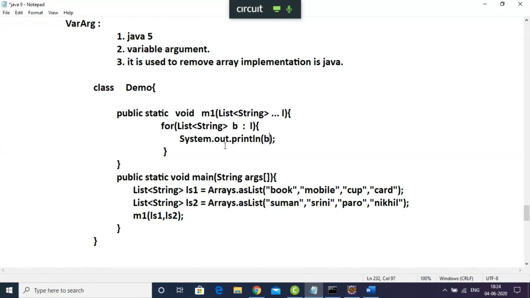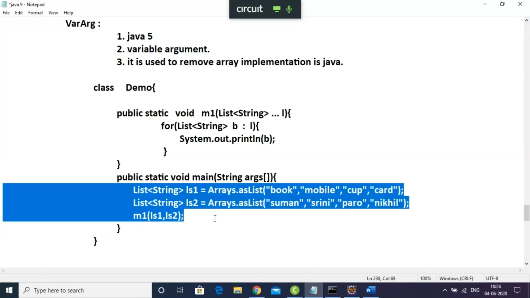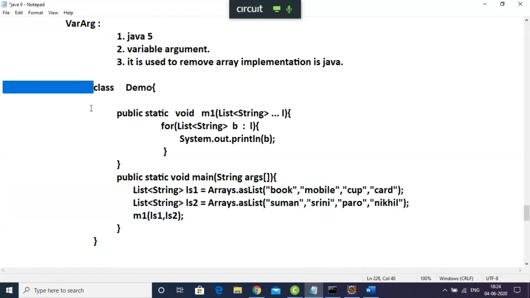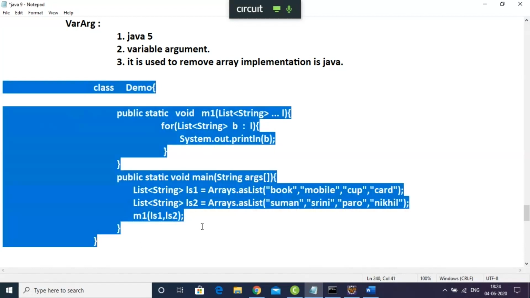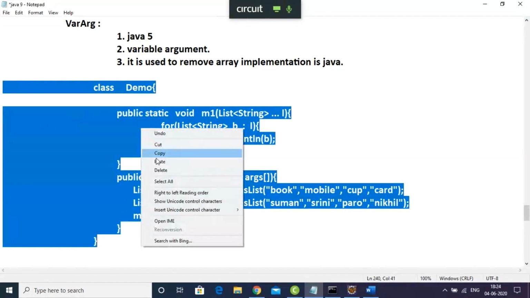So the difference from the last example is that in the last example we were passing an array as a parameter. In this example I am passing a collection as a parameter. Correct. Let me check whether it is working or not. Class name is demo.